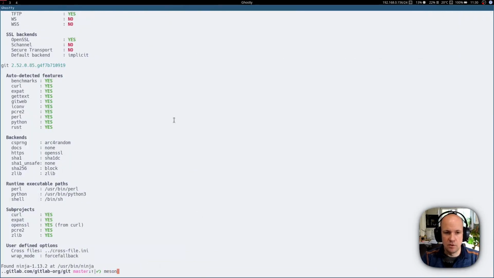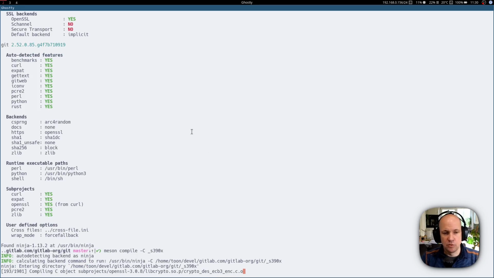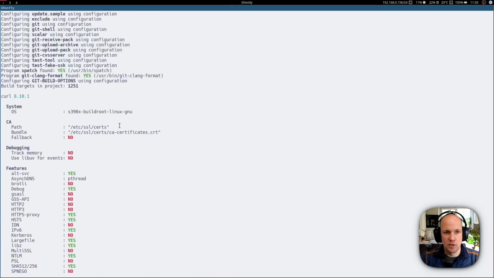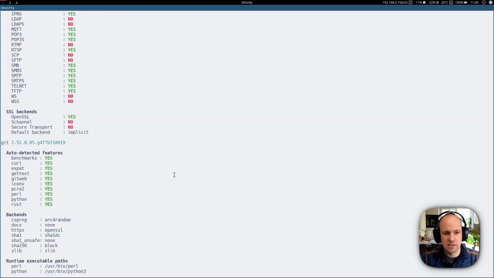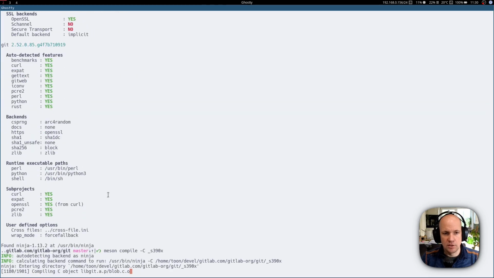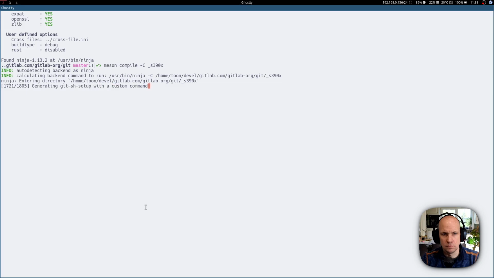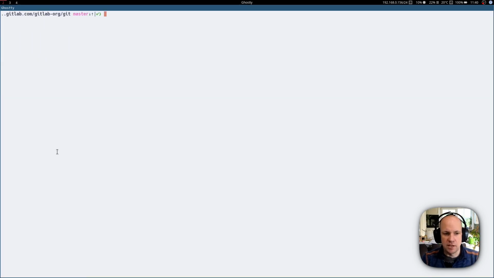Now I can compile this. So meson compile -C s390x, and compilation will build everything. So it will build it for this operating system, and all the dependencies are included, and over here it's specified what toolchain to use. So the cross compilation information is read from this file. Now we have Git compiled for s390 architecture.